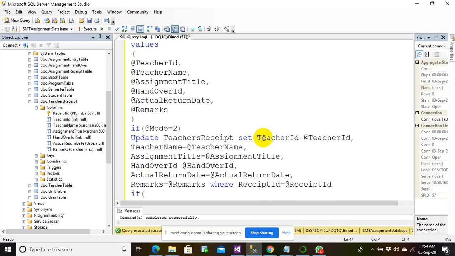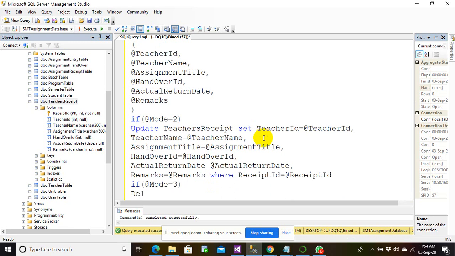Now we are lastly left with the delete mode. Mode equals to 3, then we make a delete operation. So delete from features receipt where receipt ID should be equal to iterated receipt ID. We are done with the stored procedure, everyone.